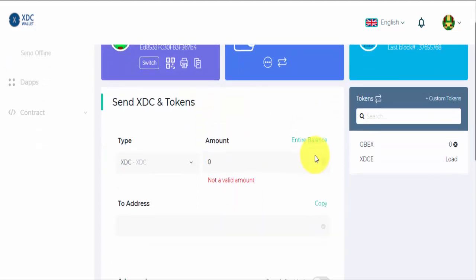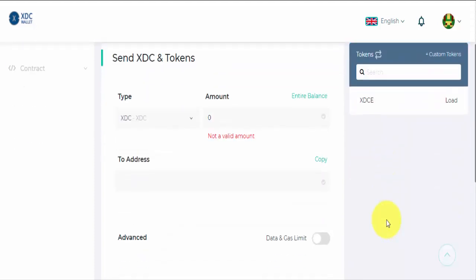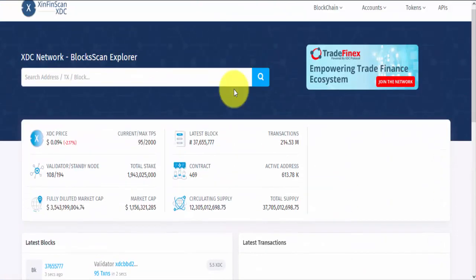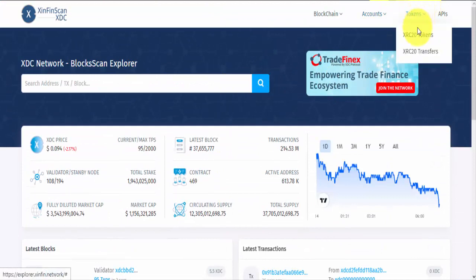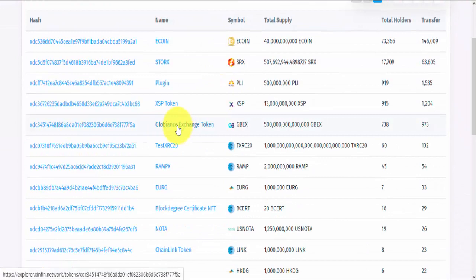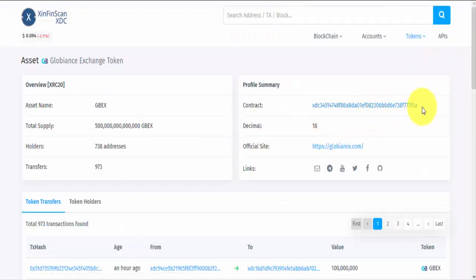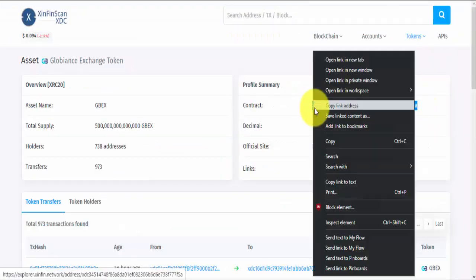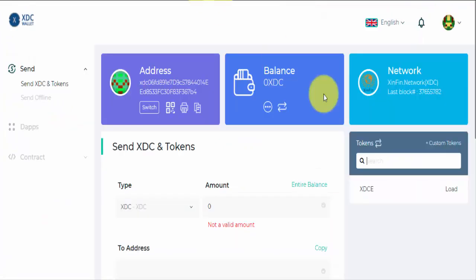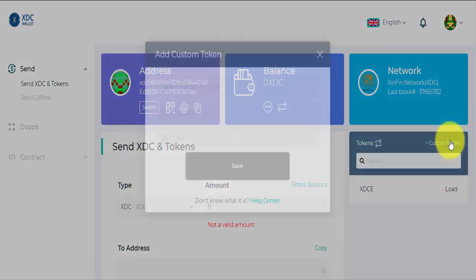Now if you're going to send, you can send your tokens over as well. So here's the GBEX token that I have set up. I'm just going to show you how to set up the token. So imagine, for example, here, let's see the tokens, XRC-20 tokens. Now here's the Globiance exchange token. Now here's the address. I'm going to copy this. If you're going to set up a token, copy, go back to my XDC wallet.